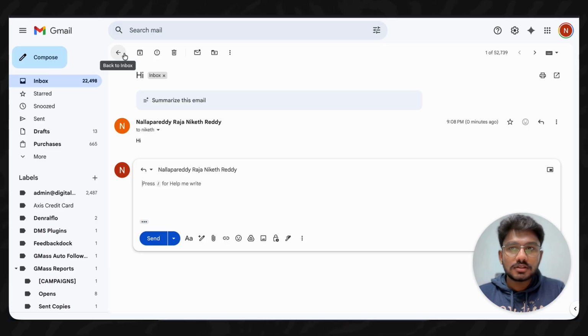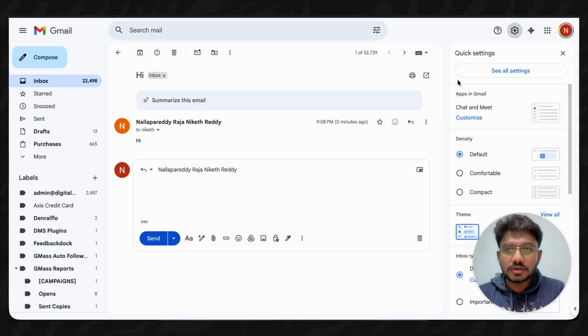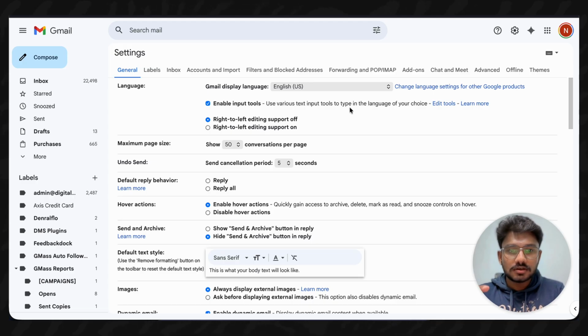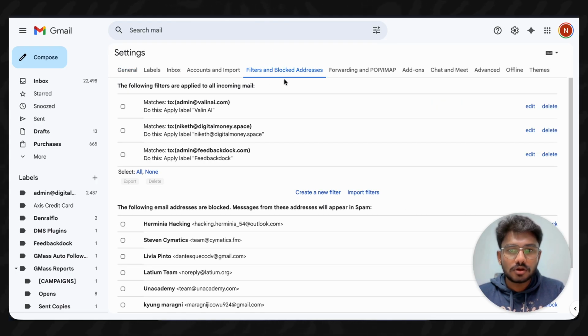And now the other thing that I just want to show you here is how you actually can set up filters, so that you can identify the emails that you have received to this particular email. So it would be easy for you to identify or read those particular emails. For that, you just have to click on settings and go back to filters and blocked addresses.